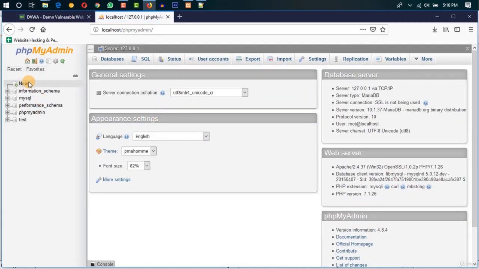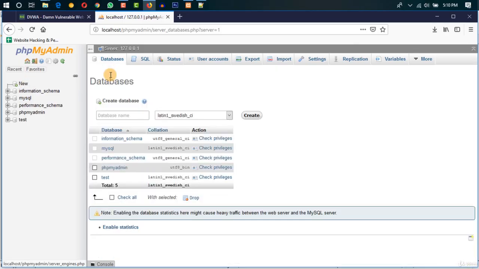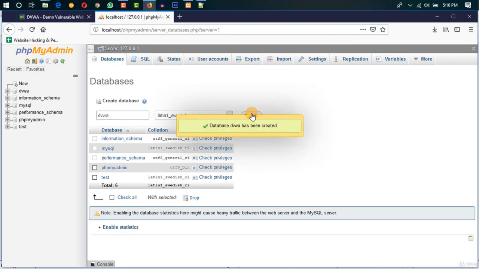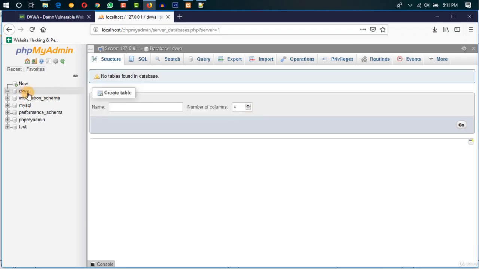Here I will create a database. Just click on new and give it a name. I will give it DVWA. Just click on create, and you will see that a DVWA named database has been created, right?